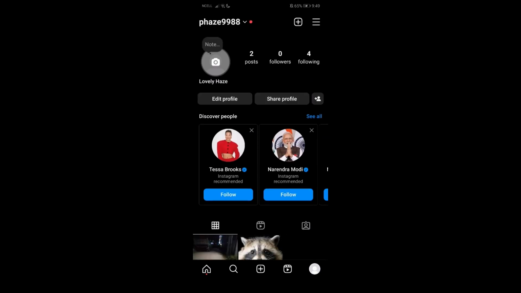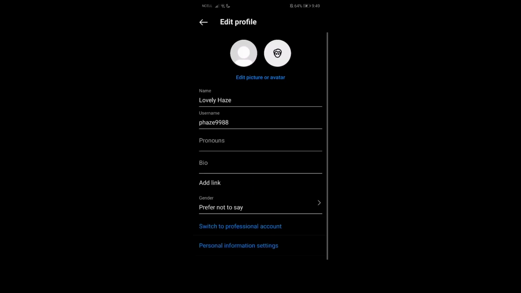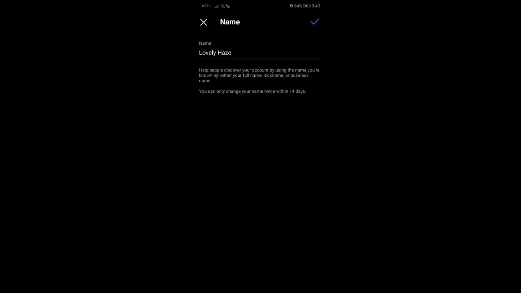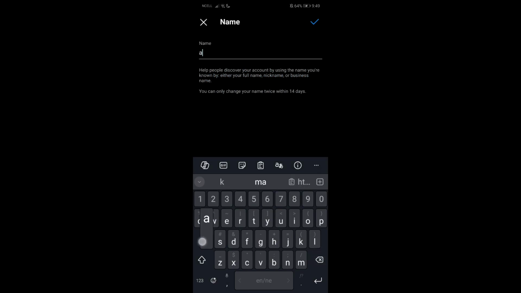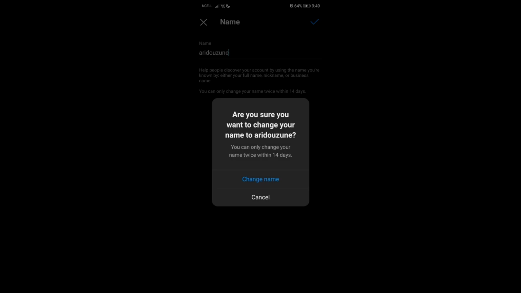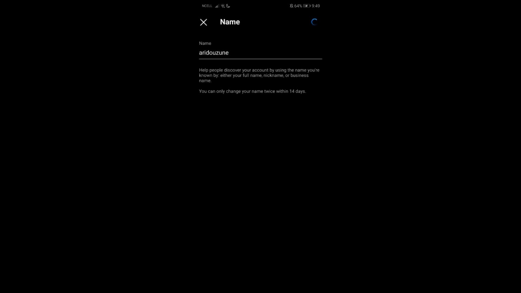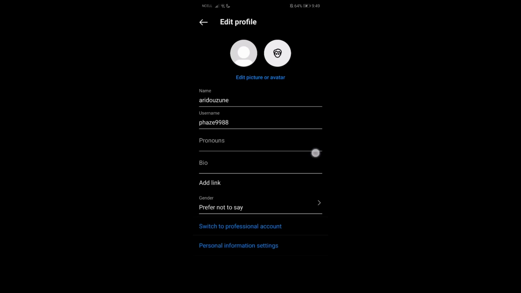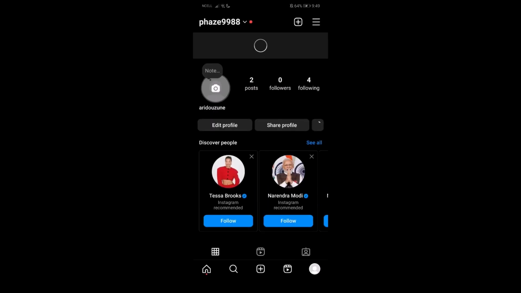Now from here, go to this edit profile option, and now as you want to change the name of your account in Instagram, just go to this name and just choose a random name like this that you want to change to, and just press on to this top right corner to the tick, and then you will confirm it saying change name, and then this is how you're going to change your name in Instagram.